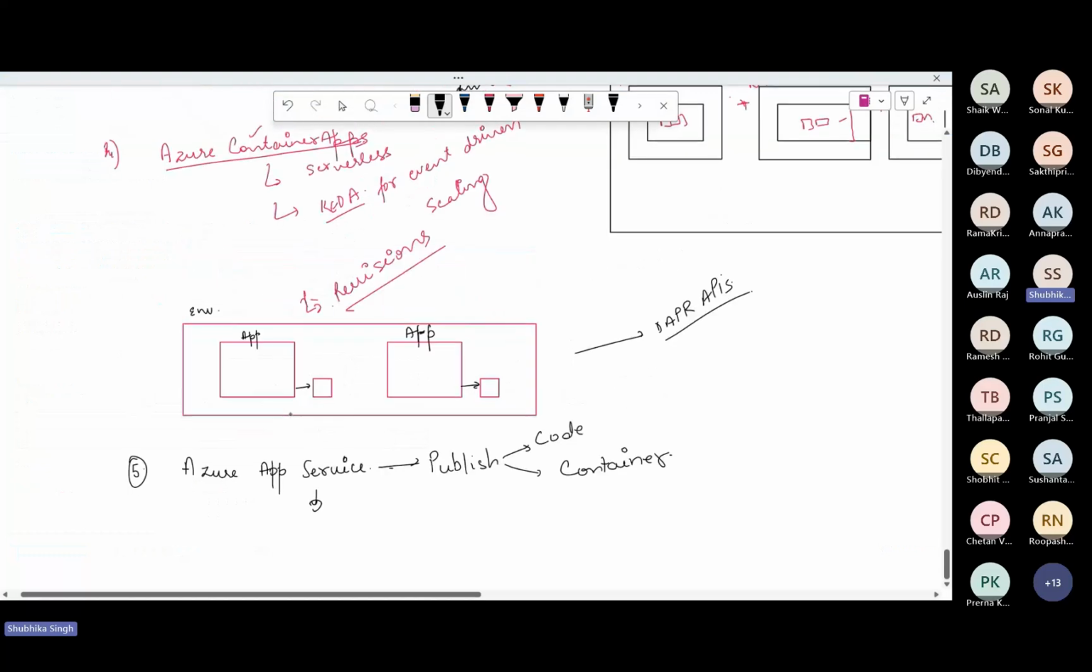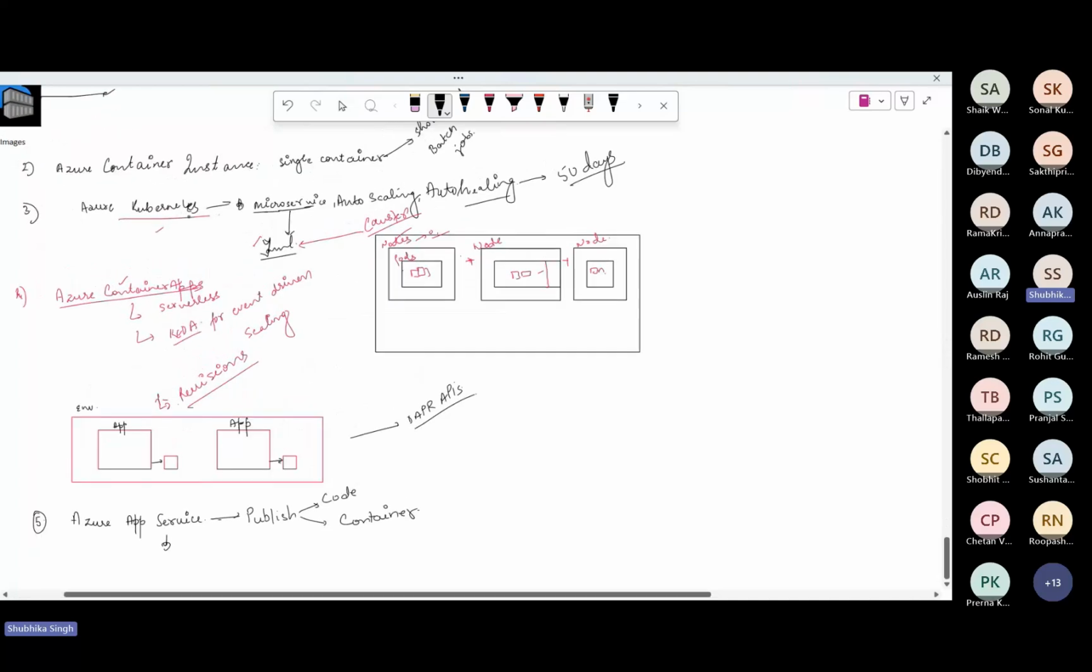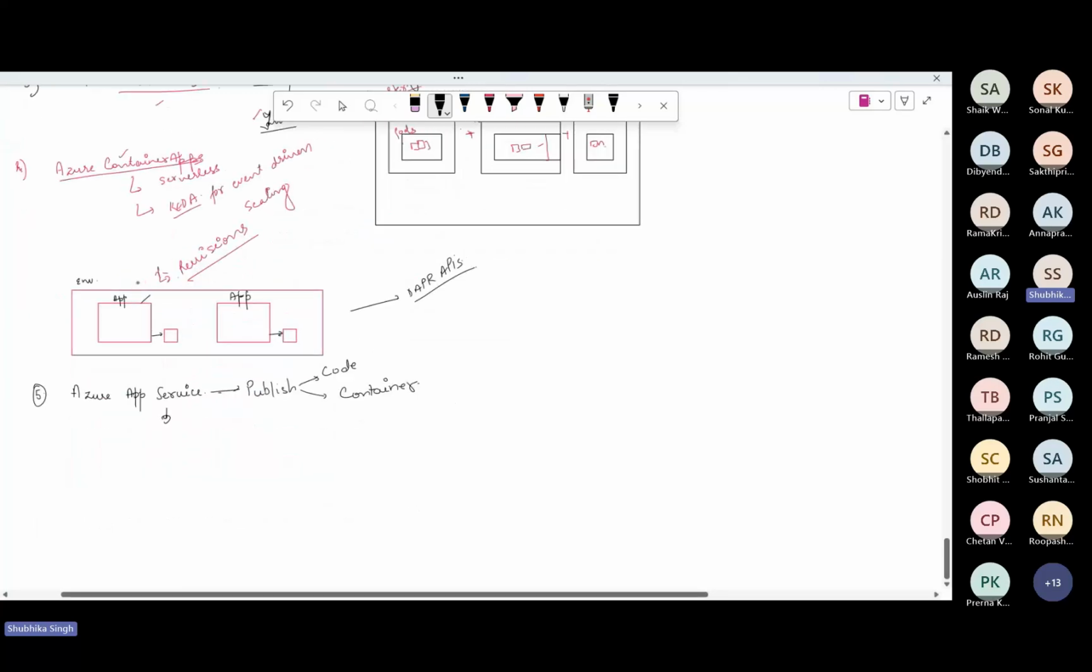Now again, let's say you have a simple e-commerce application and you don't require complex requirements like microservices. You just have a simple e-commerce web app. What will you select, ACI or ACA? The answer is Azure App Service mainly, because container instance is mostly for background jobs. If you want your application up 24/7, available for the users, you generally go with App Service.